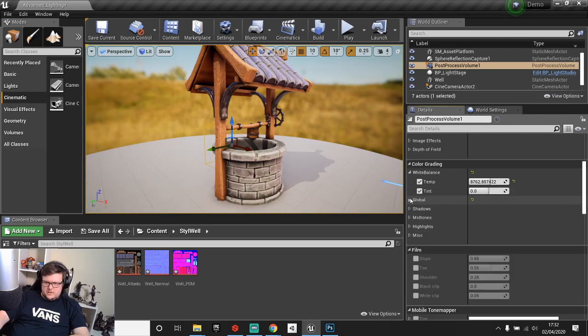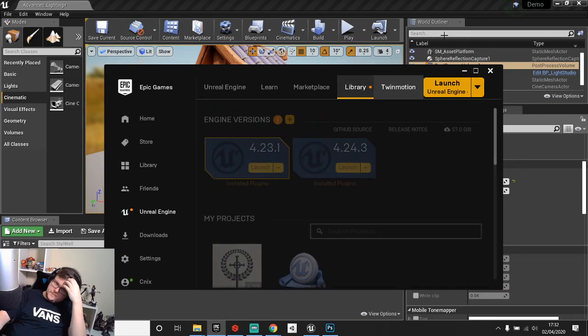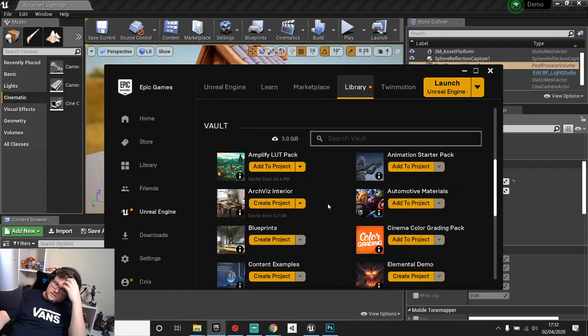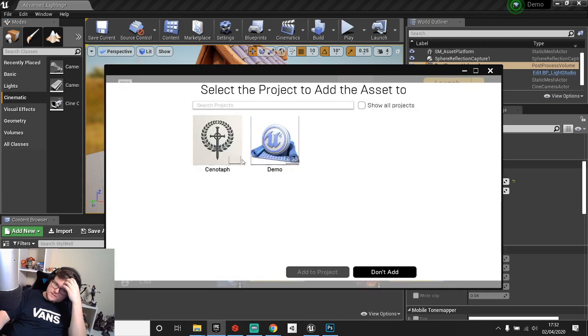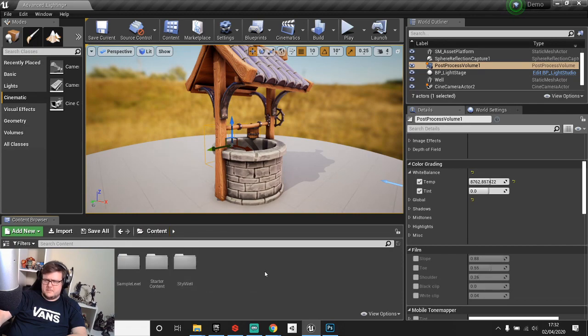You can also, I've got this installed on this pack. Let me just install it. It's going to take 2 seconds. I've got this here. So if I just add this to the project, this was a free lookup table that was on the store, I think it might still be free. It basically gives you a load of different lookup tables for color grading, and you can add them here.